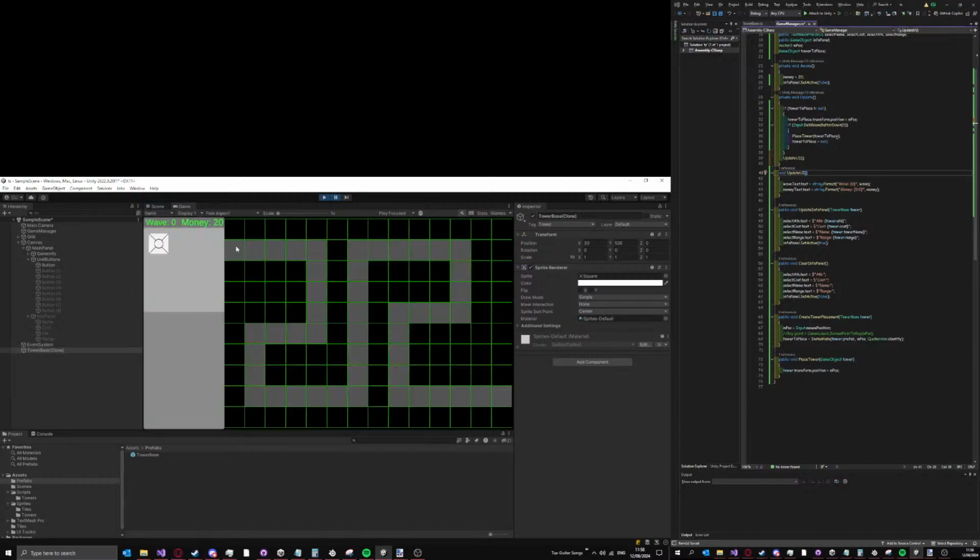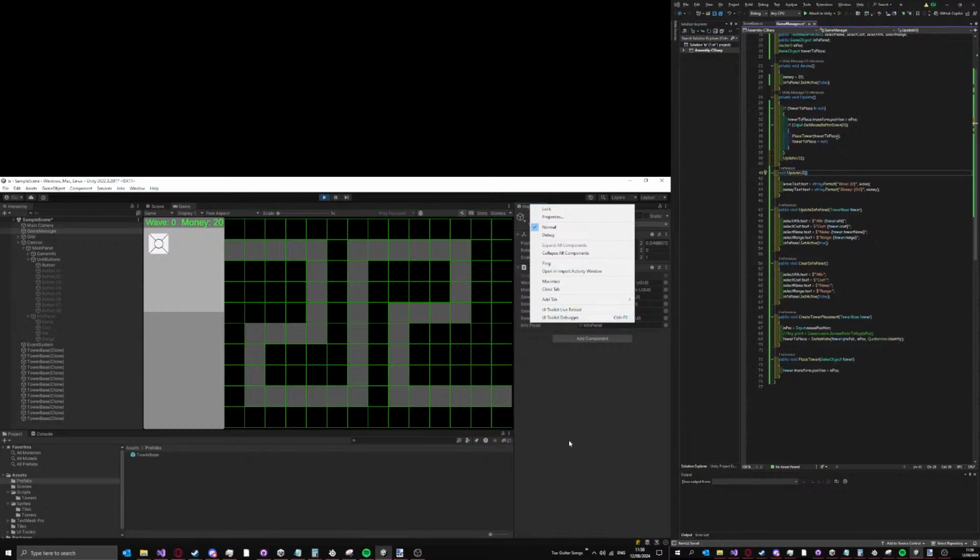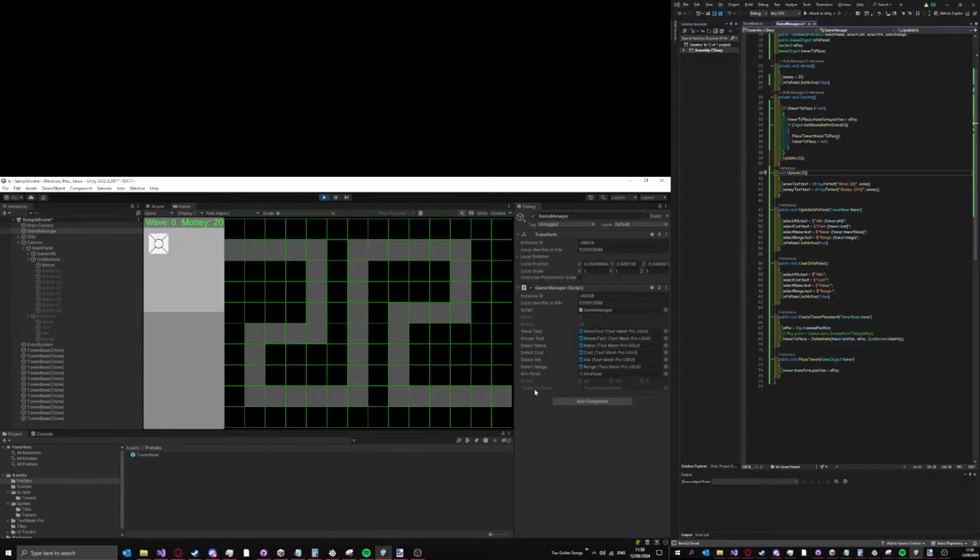Oh, you know what? It's actually put it where the button is, but I guess because if I just keep clicking now, it's just gonna... Interesting. And tower to place is null. Tower to place, tower clone. Okay.